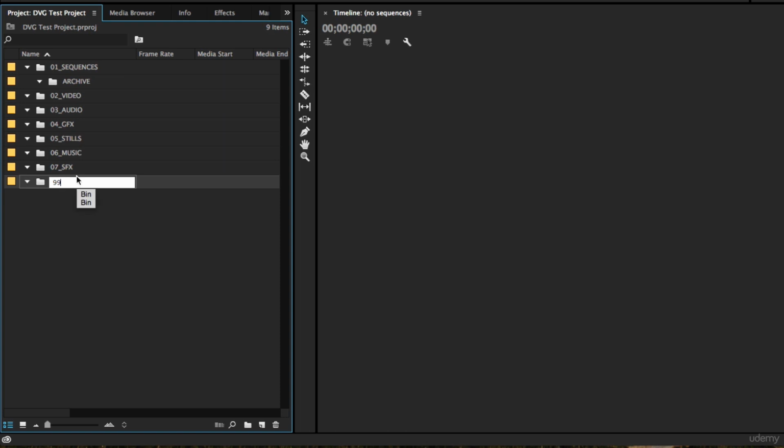So 99, or I just use 09 a lot of the time, is miscellaneous, because there's going to be things you import that don't necessarily fit into any of these, and so it's just nice to have a miscellaneous folder. So you've set up your folder structure. Now let's go ahead and import things.